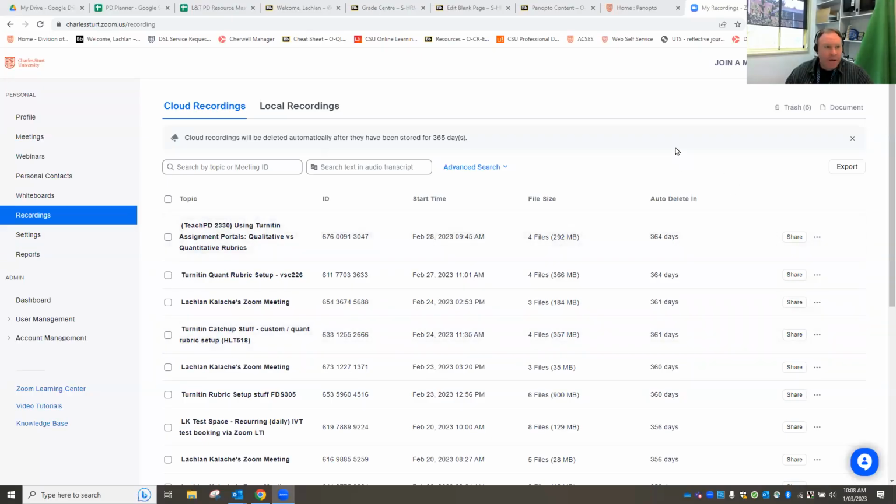This short clip is going to have a look at the idea of getting video out of Zoom and into a safer or more permanent location for storage. So look, I'm going to share my screen. And what I'm looking at here is the back end of my Zoom account, which is at charlessturt.zoom.us.